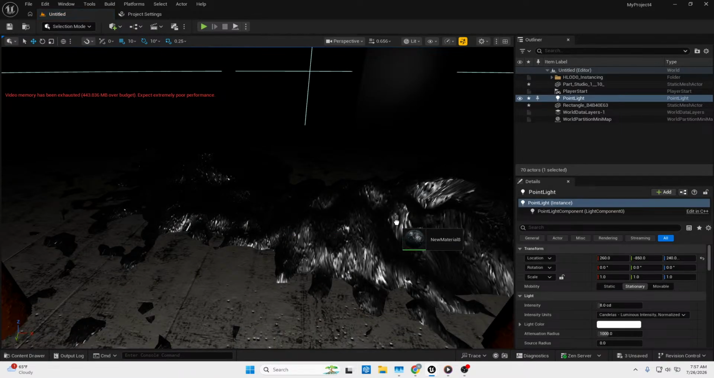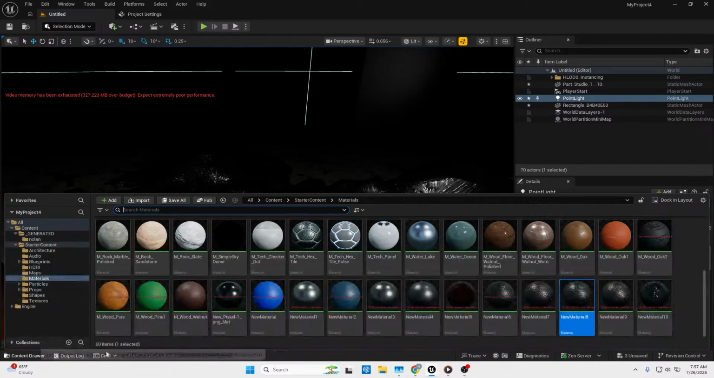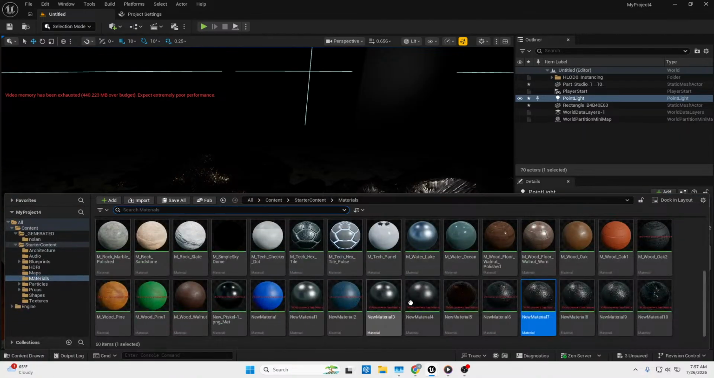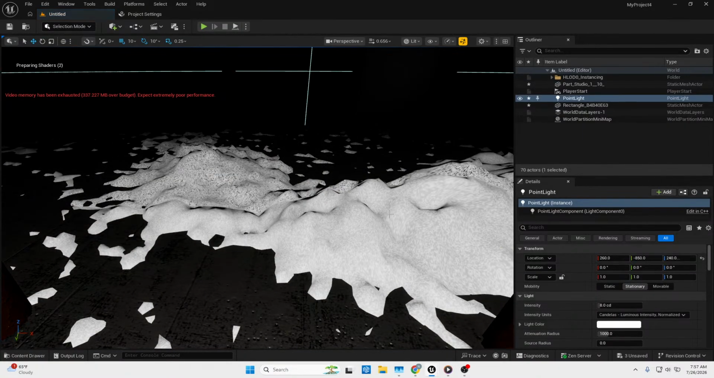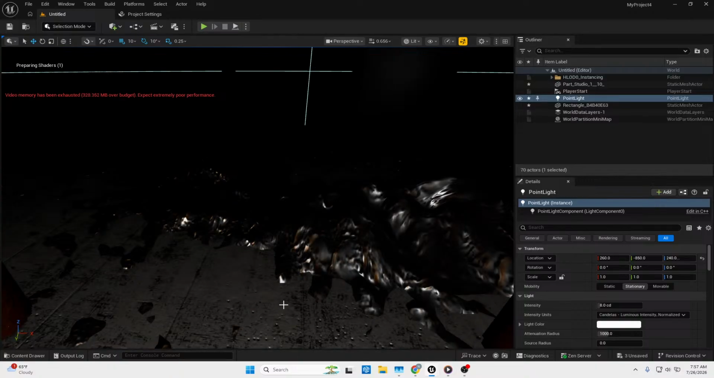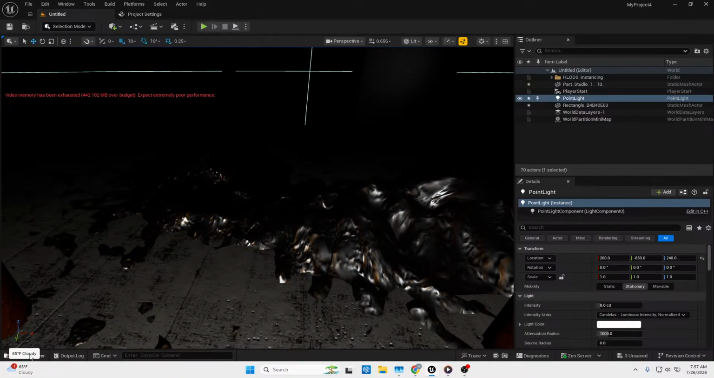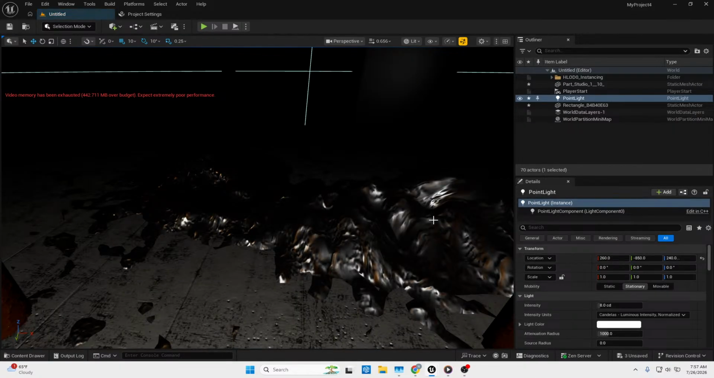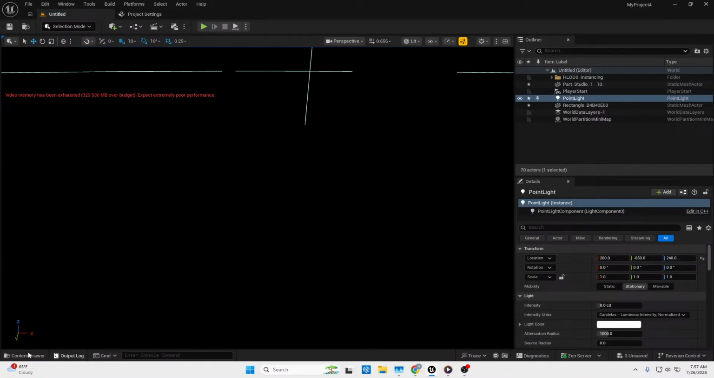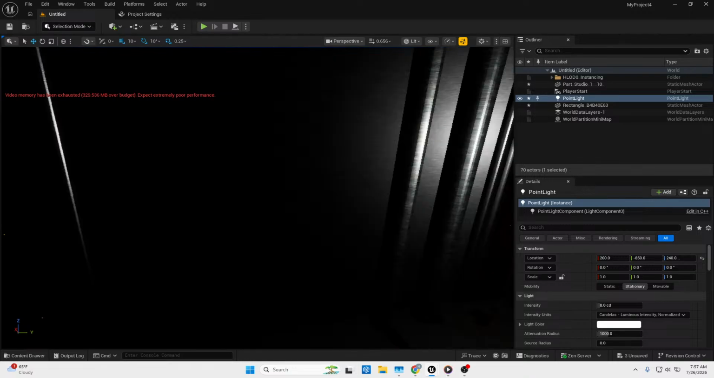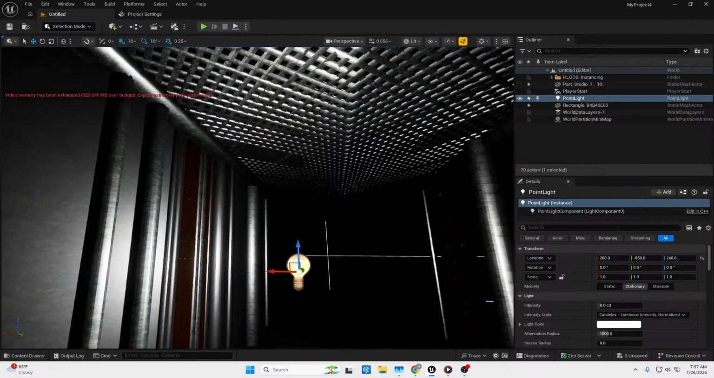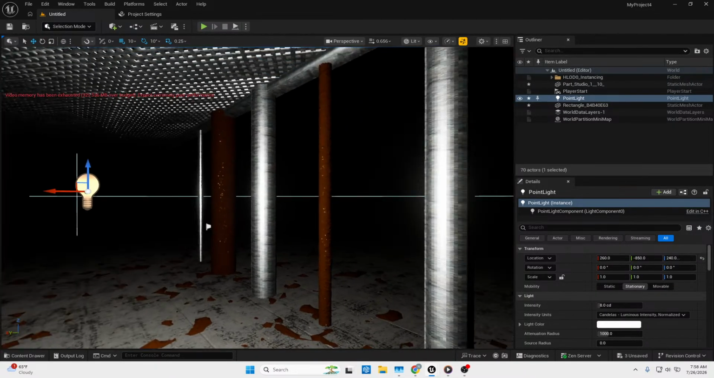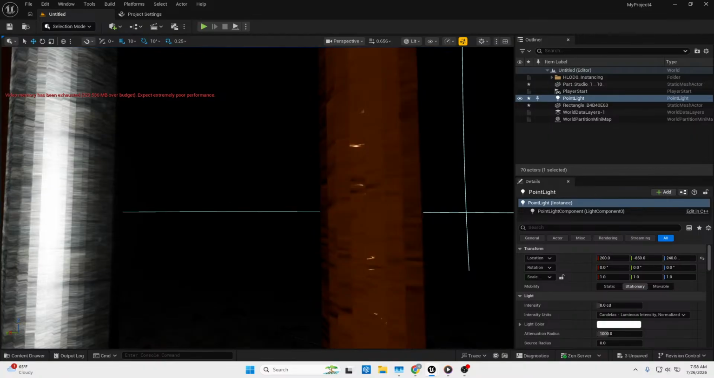We do want it a little less stretching. This is also perfectly fine. That gives it rust. What? Oh, okay. And then this is the rust color. Wait, what? Wait, what? What? Huh?